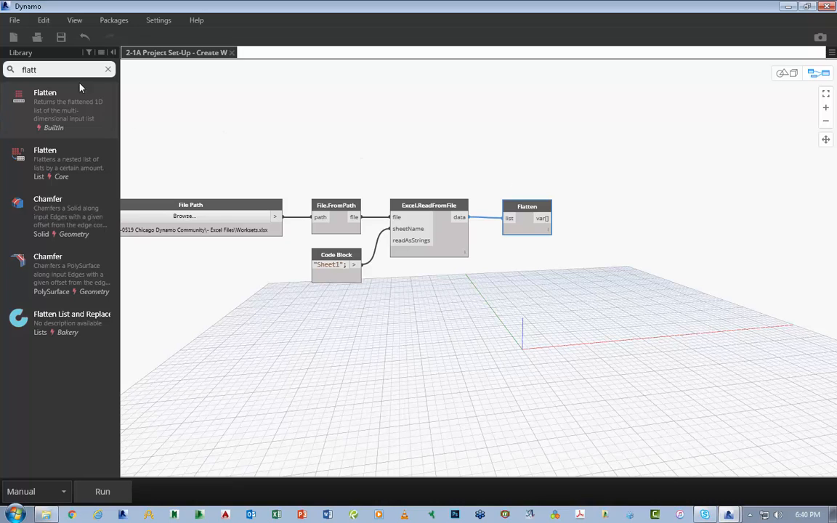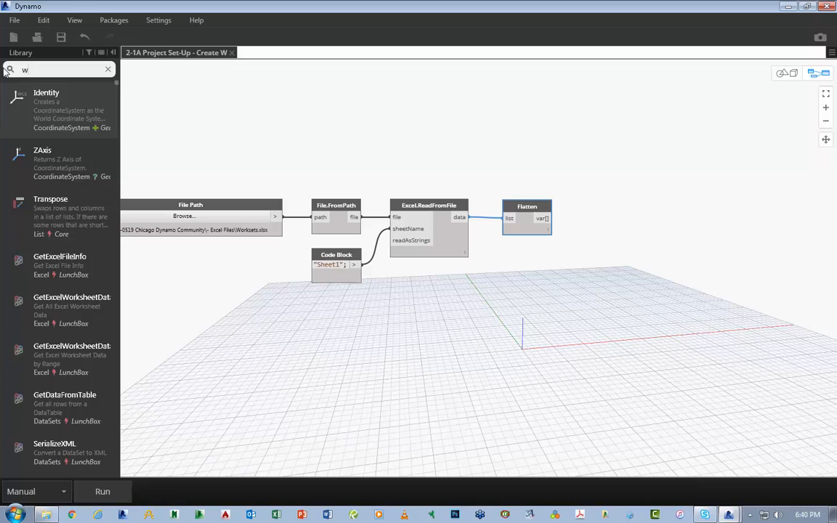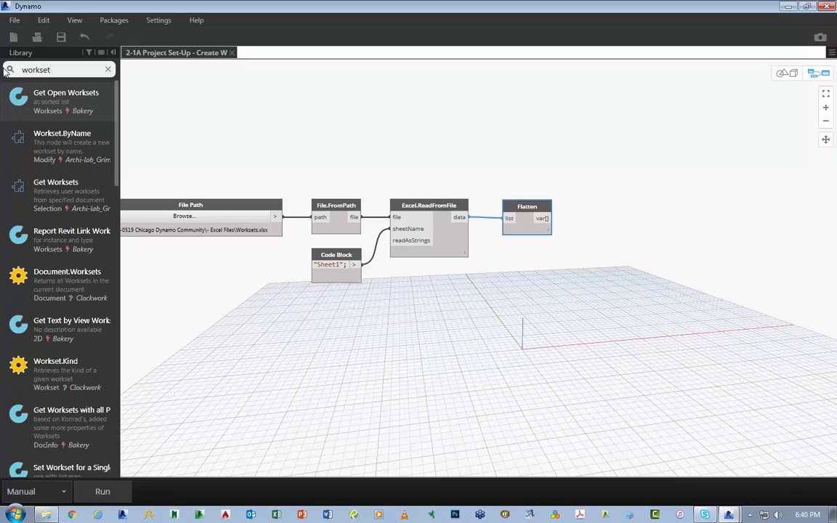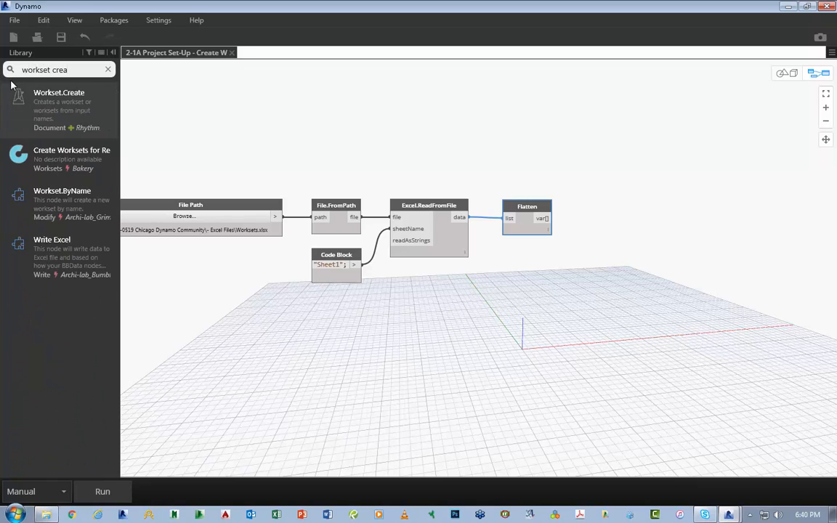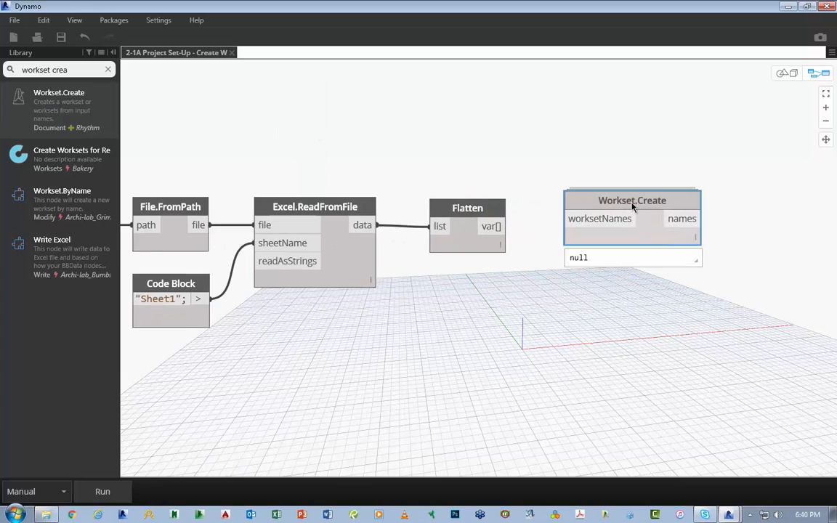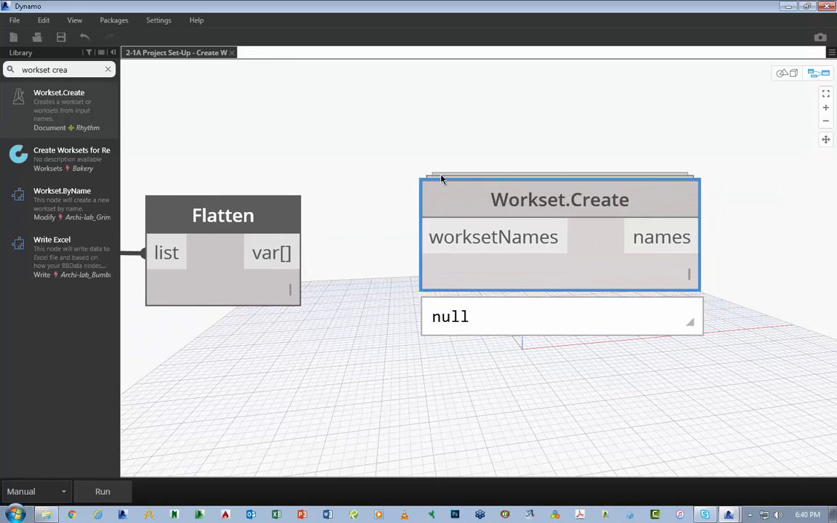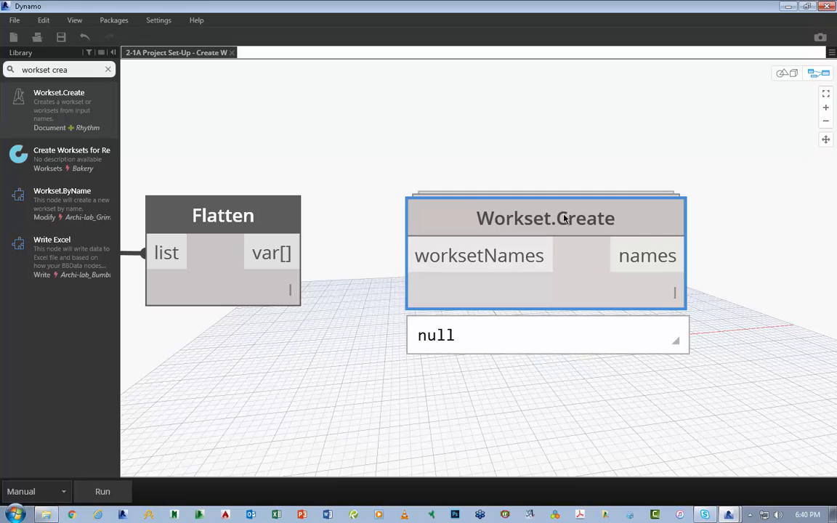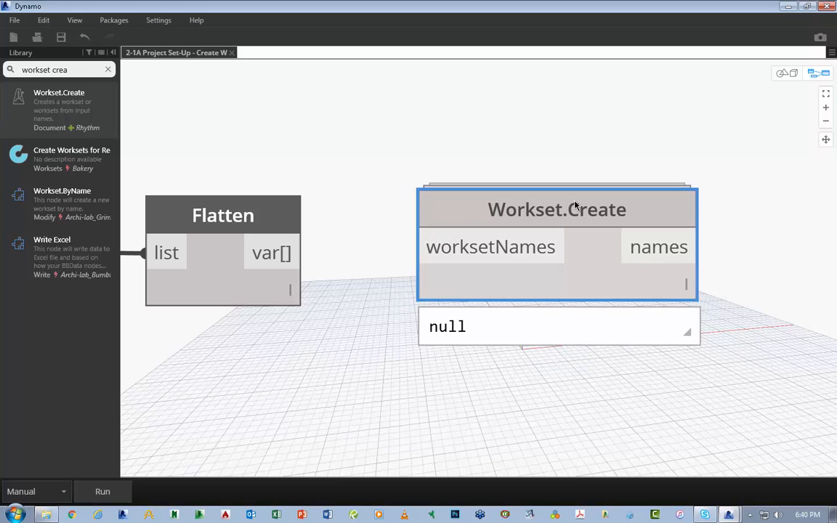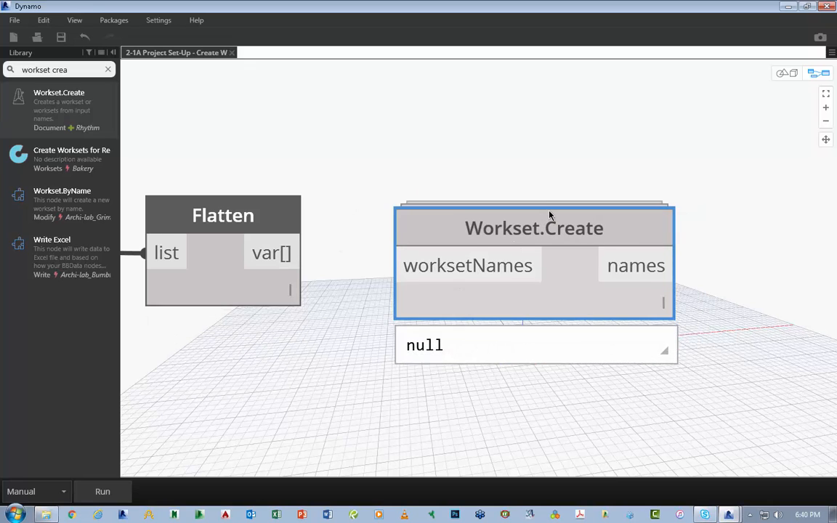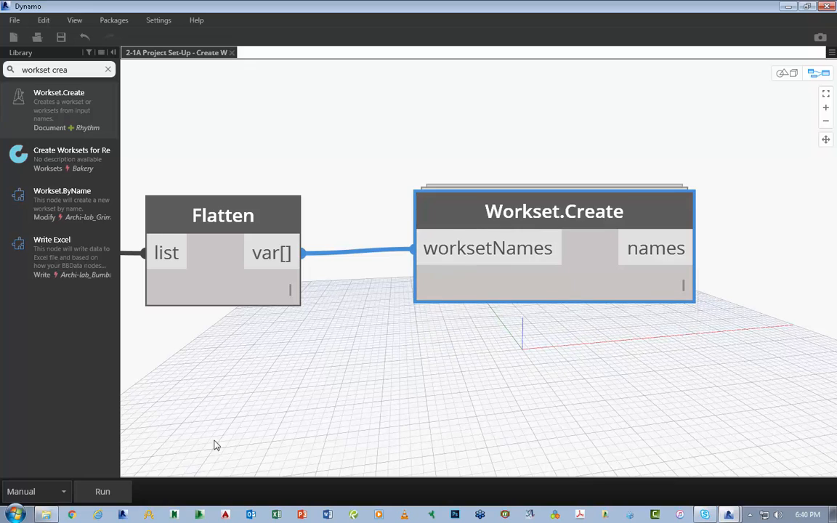Then this is a custom node that I'm about to use. It comes from the Rhythm package, and it's called Workset Create. A package is a group of custom nodes, and you know that it's a custom node because it has these little extra tabs on it in the background there. It's a node that somebody has created that knows more about Dynamo than I do. And it's just a function. So I can plug this in here, hit run.